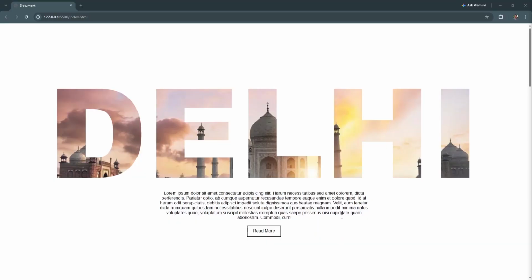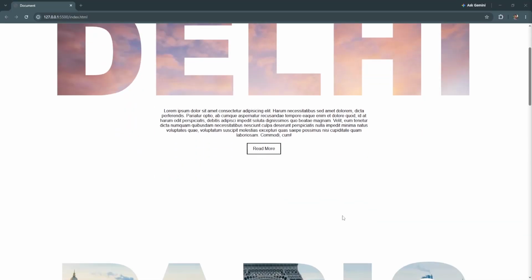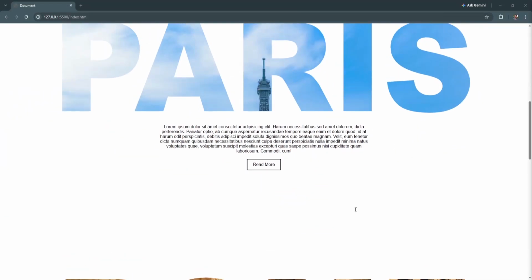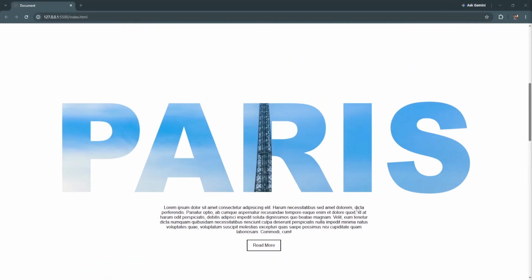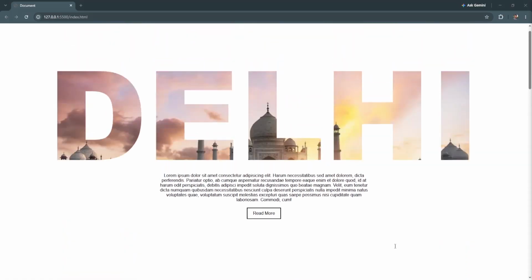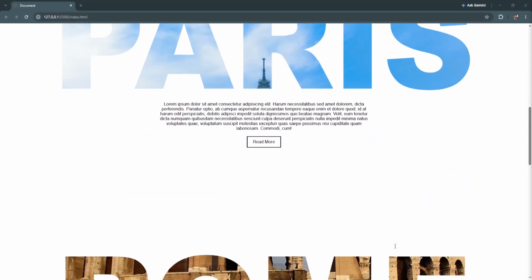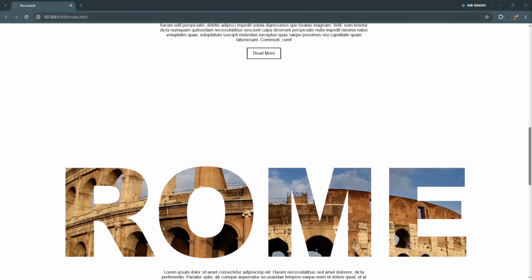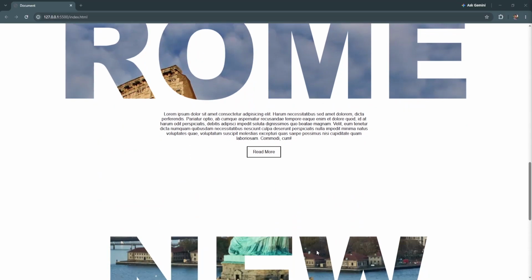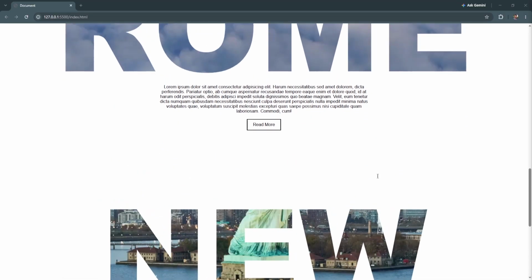In this lesson, we are going to create this clip mask scrolling parallax effect. You can see we have the text and the image as its background. And when we scroll down or scroll up, we have the parallax effect. So the image is fixed and we are scrolling through it. So let's see how we can create that.